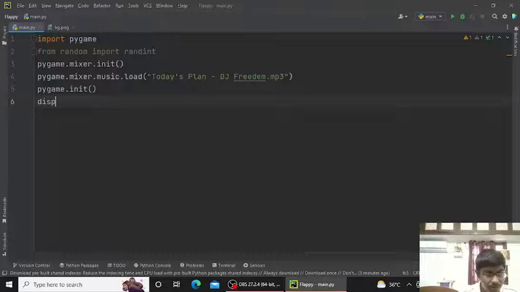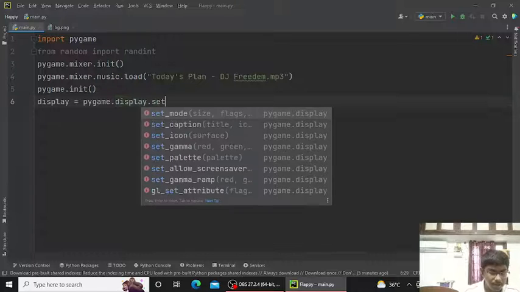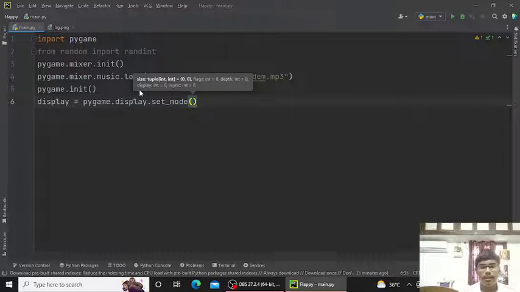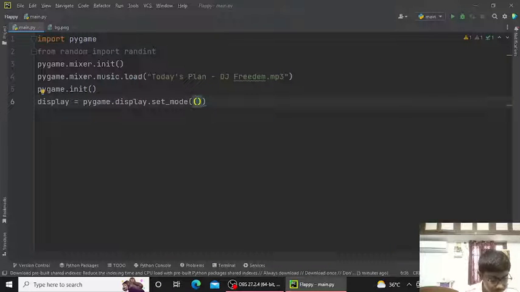And display, okay, the UI of this display equal to pygame dot display dot set mode. See here inside another parenthesis you should, and first is the height and width. Okay, what's the measurements? Okay, 320 into 568. 320 means width, the 568 is the height over here. So 320 and 568.